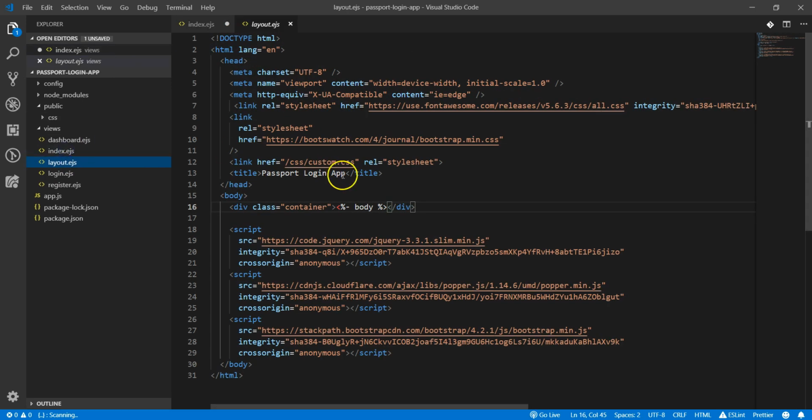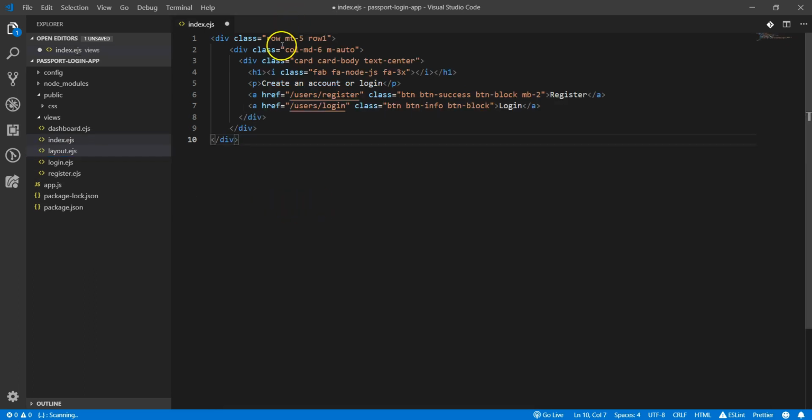Remember, all of these are added to this div with class container. So we have a div with class row. Then let me just remove, I think I have another class here. I don't need this row one class, you can take it out. Then we have a div with class column md6, then m auto. These are just classes available in Bootstrap. Then we have these other classes.